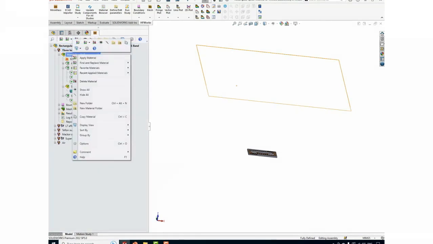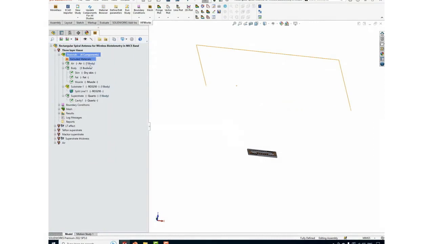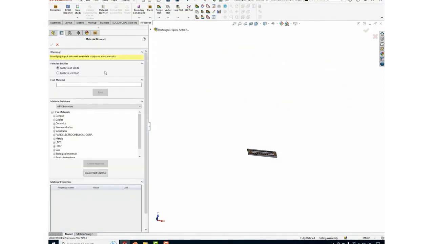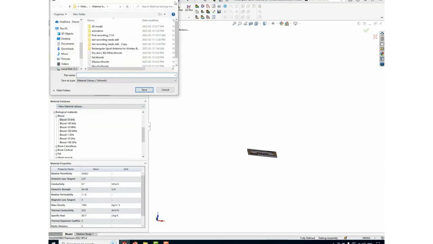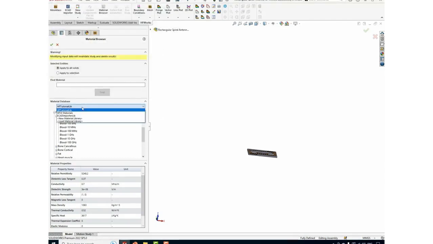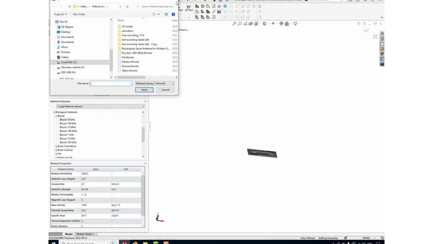In HFWorks, we have our material library, which consists of a large number of materials with predefined properties. For instance, if we go to the biological materials and choose blood, we can see the blood properties for different frequencies. Also, you can create a new material library, or if you have your own material library, you can simply import it by clicking on Load Material Library.